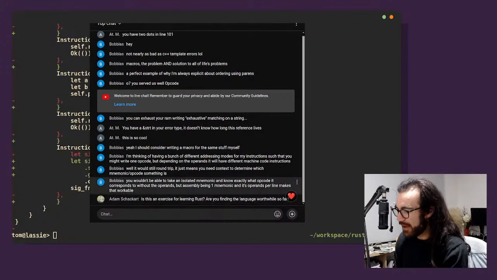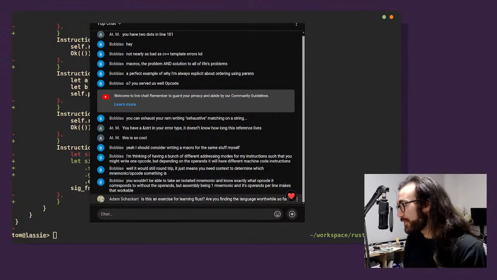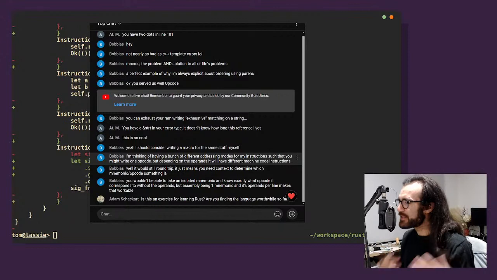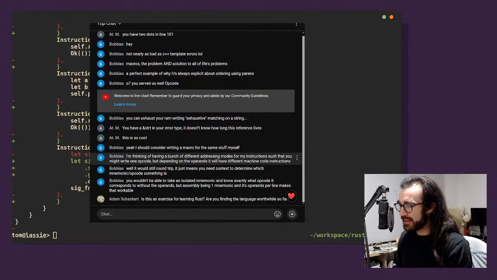Adam Shackart says, is this an exercise for learning Rust? Am I finding the language worthwhile so far? I am really enjoying Rust. I'm loving the compiler. I'm loving how explicit all of the errors I get are. I'm able to write some code, chuck it at the compiler, and the compiler says, no, fix this, then it'll work. That's really, really cool. But yeah, I've never written much Rust before.